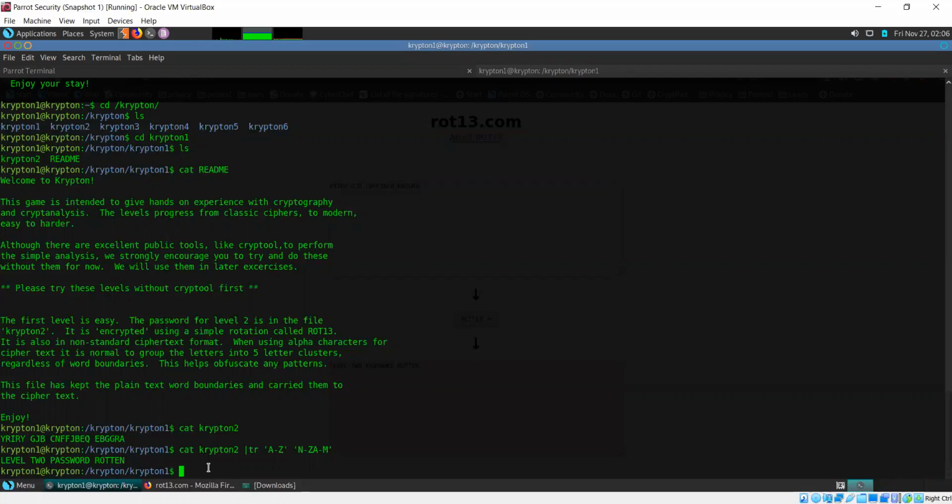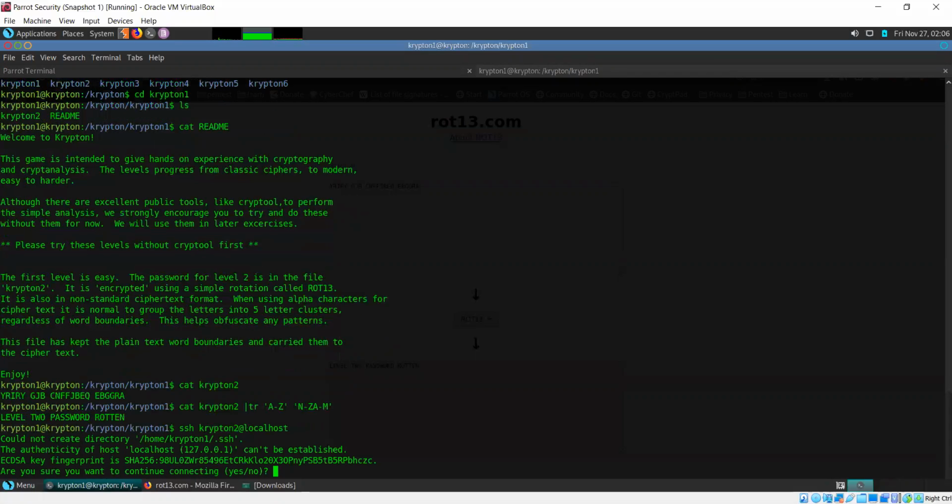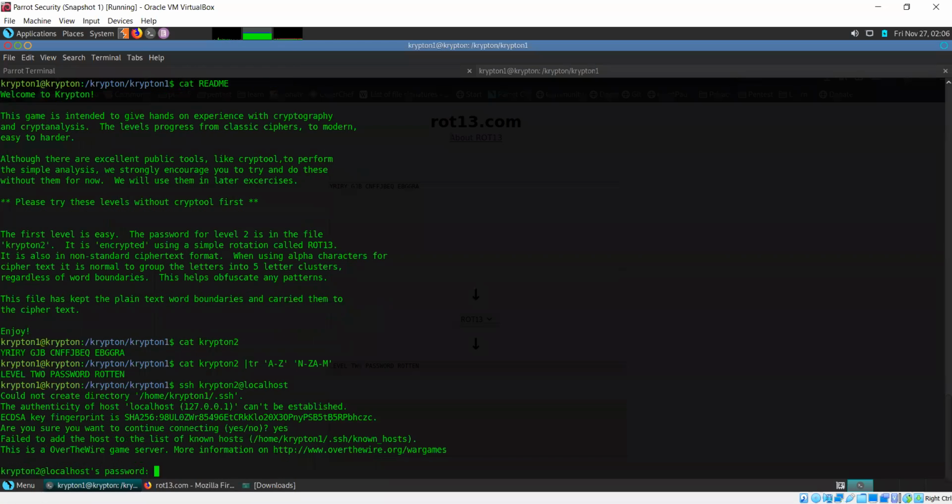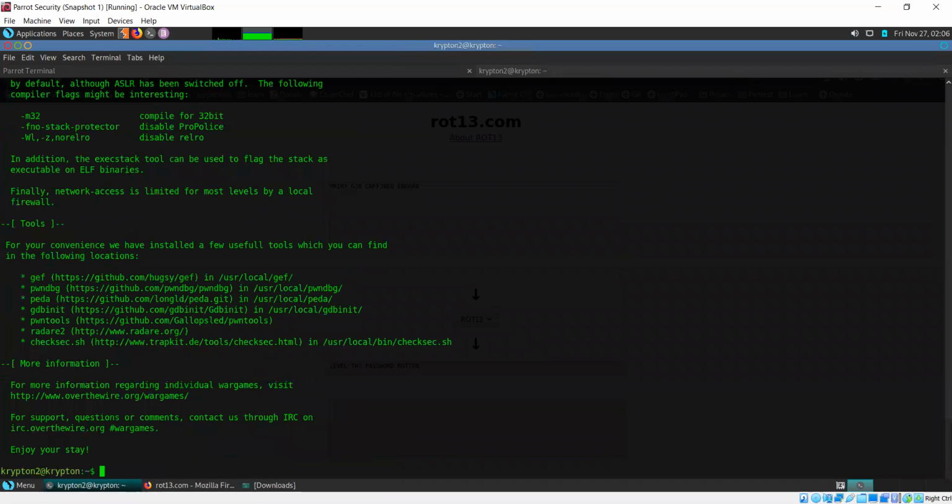So what I can do is I can just SSH directly from here, SSH into @localhost. Enter the password and we are in level 2 now.